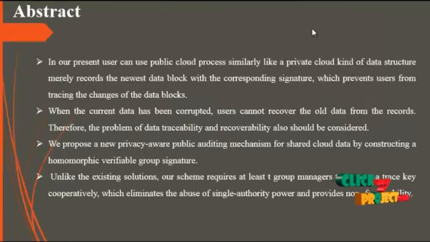In our present system, users use a public cloud process similar to a private cloud. This kind of data structure merely records the newest data blocks with a corresponding signature, which prevents the user from tracing changes of the data blocks. When the current data has been corrupted, the user cannot recover the old data from the records. Therefore, the problem of data traceability and recoverability should also be considered.